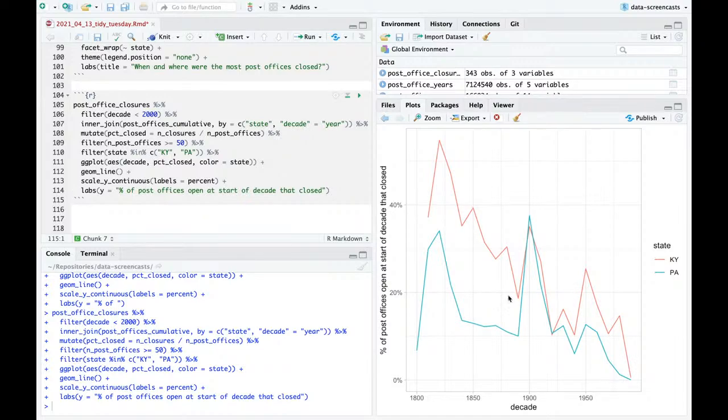Man, I do not know what was up with Kentucky. We just had all these post offices, just opened tons of post offices in Kentucky, and then closed. Yeah, I don't know. Like way too many post offices, and they had to close a lot of them. Huh, interesting. So Pennsylvania might have had more closures in aggregate. We saw that, but it's not a higher rate of closures.